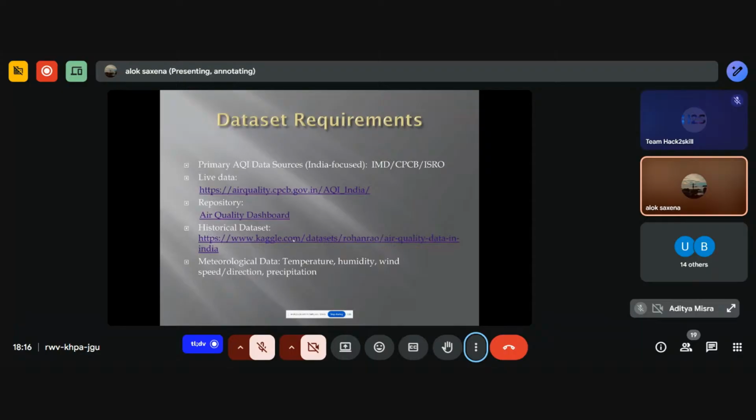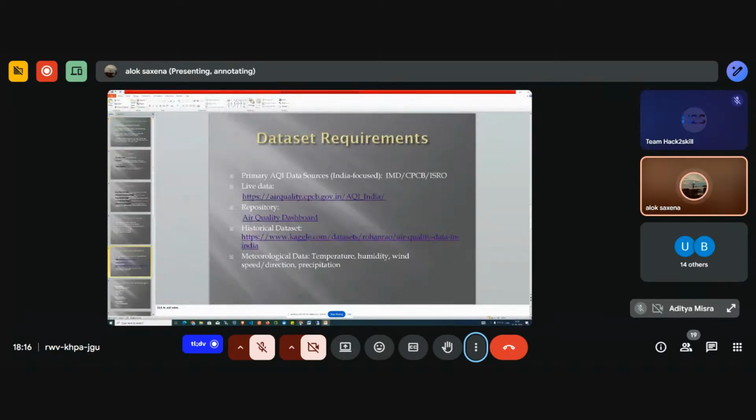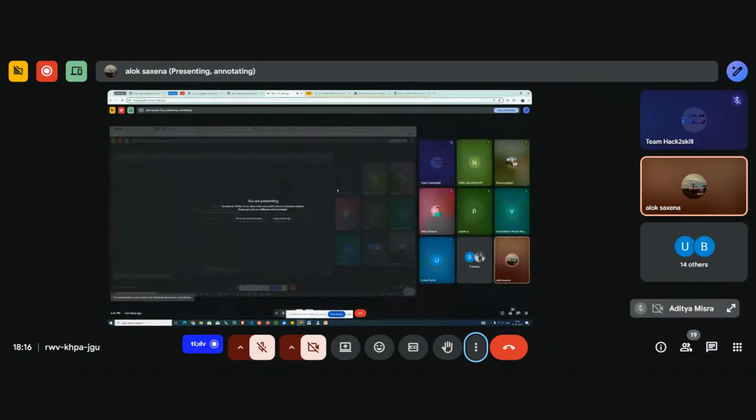Yeah, so the data sets are these. I will be going through the data sets basically. Primarily, we will be using the ISRO satellite data set, CPCB and IMD. So I'll just show you the data set as well.